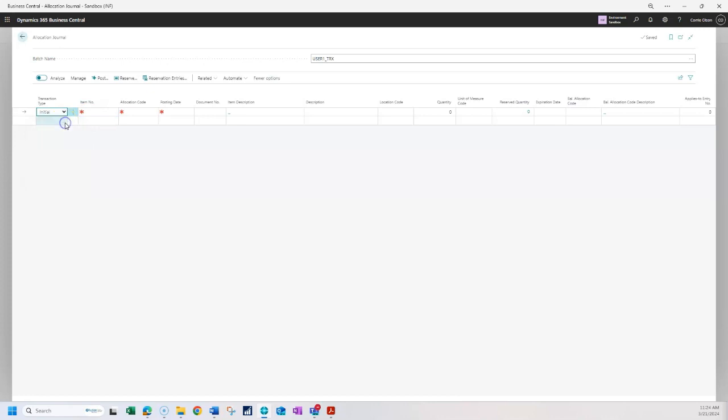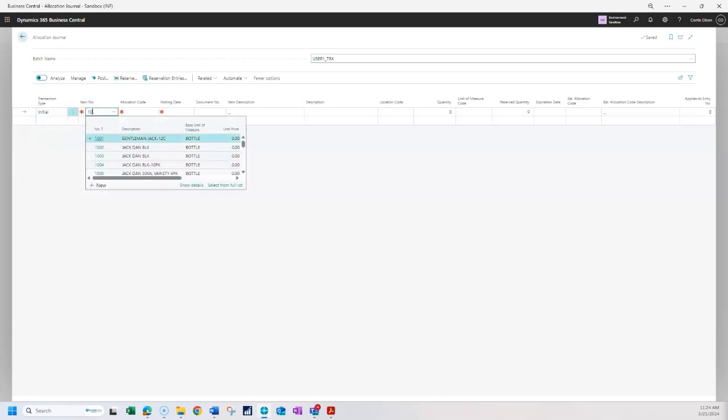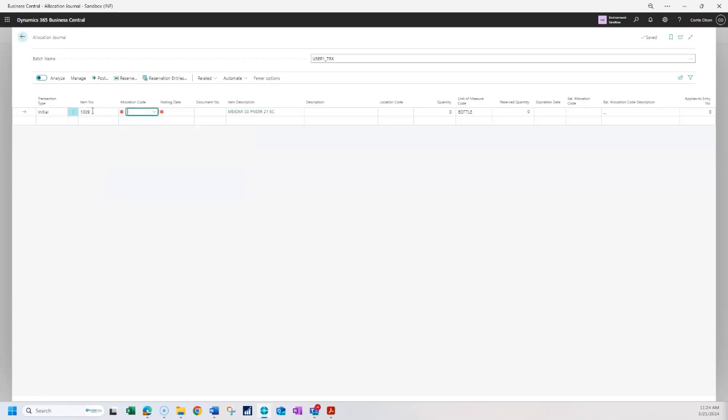So in this case, I'm going to do initial. I'm going to go ahead and type in my item. I could start to type the description as we've shown in Business Central before. Now I get to name who I'm putting this allocation to. So here's all of the customers or the premise. And again, you can start typing. So if I wanted to save this for on-prem, I could start typing and it's going to filter out what that's for.